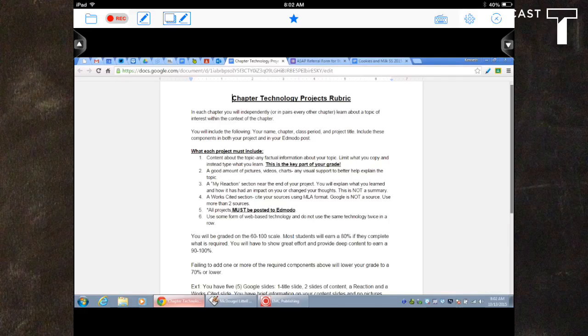They also need to have a works cited section where they use proper MLA format, and all projects must be posted to our Edmodo page. The cool part about our class and our projects is that the students get to pick whatever project idea they're interested in and go forward as long as it connects to our topic.